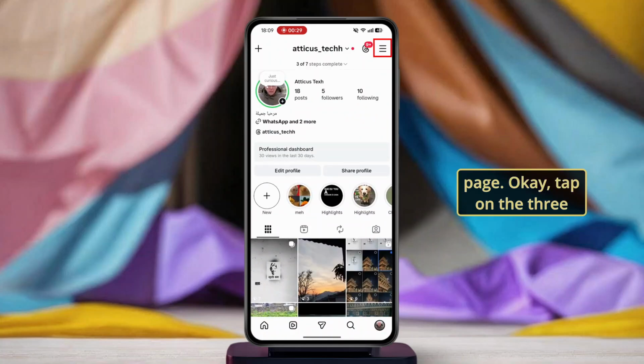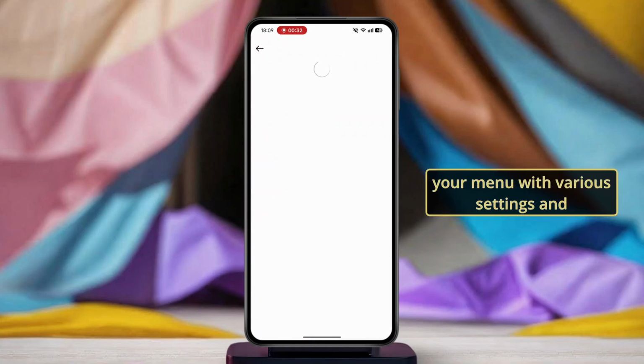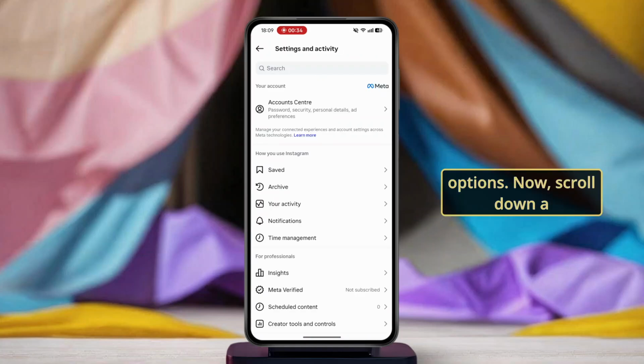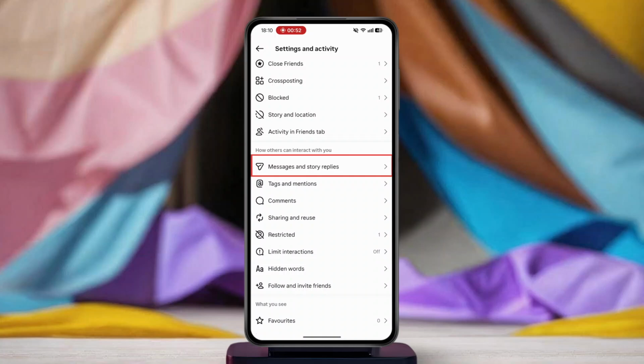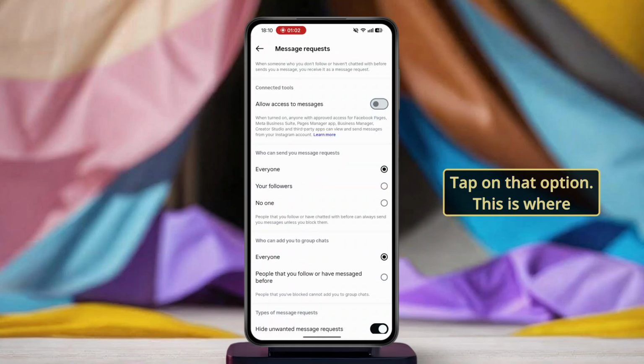Okay, tap on the three horizontal lines at the top right corner of the screen. This opens your menu with various settings and options. Now scroll down a bit until you find Messages and Story Replies, or just Messages. Tap on that option. This is where you can control who can send you messages.